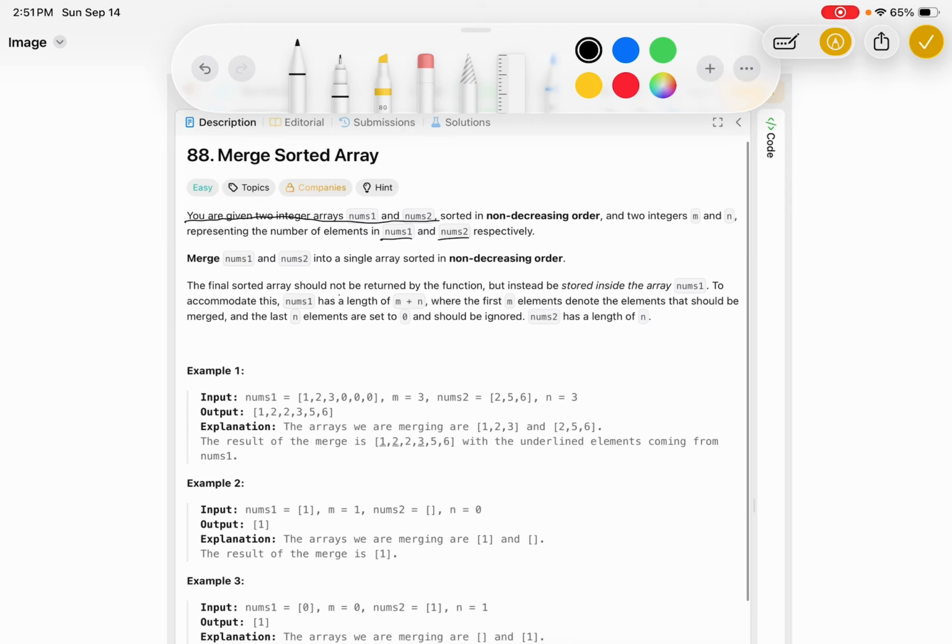The final sorted array should not be returned by the function, but instead be stored inside of the array nums1. To accommodate this, nums1 has the length of m plus n, where the first m elements denote the elements that should be merged, and the last n elements are set to 0 and should be ignored. So basically, they give an array nums1 of length m, but they also have some extra space where we can put nums2.